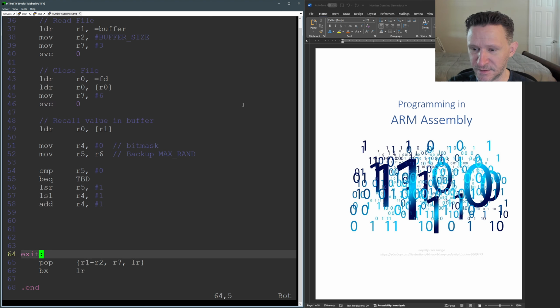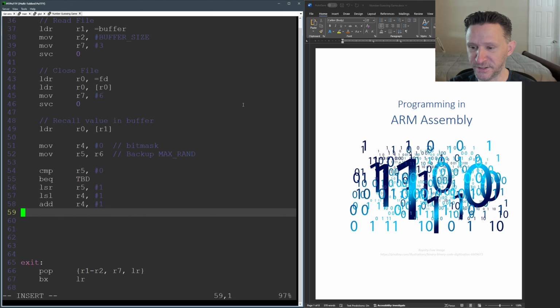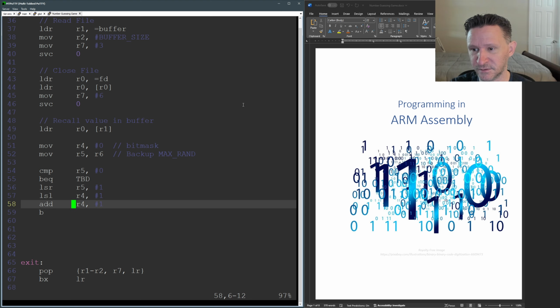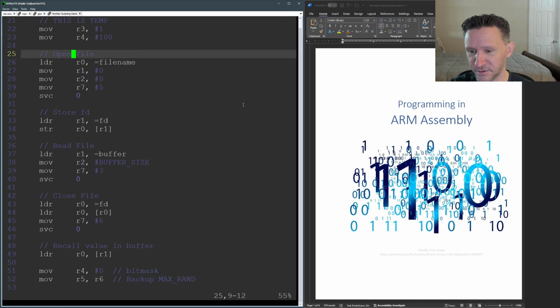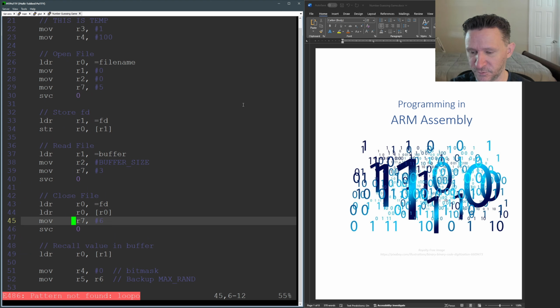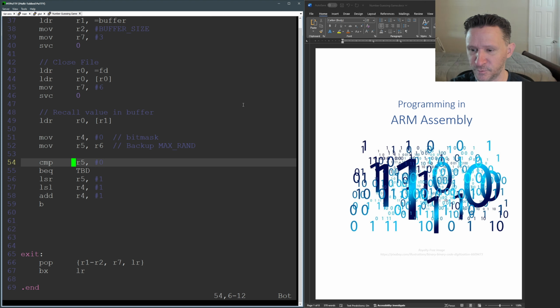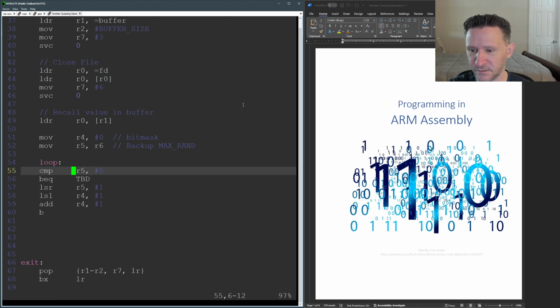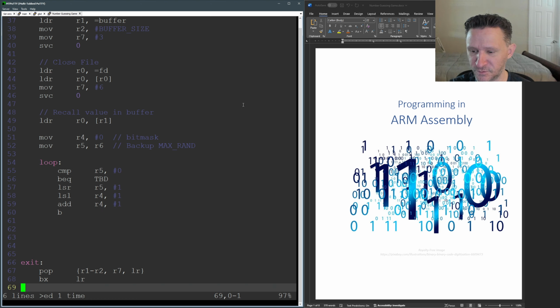And then once that's done, we'll need to branch back unconditionally to whatever we're going to call this loop. Do we have any loops in here? Not yet. So we don't have any loops in here yet, so we'll just call this loop. And then since that's kind of inside, we'll move all that over. So we want to branch to loop.